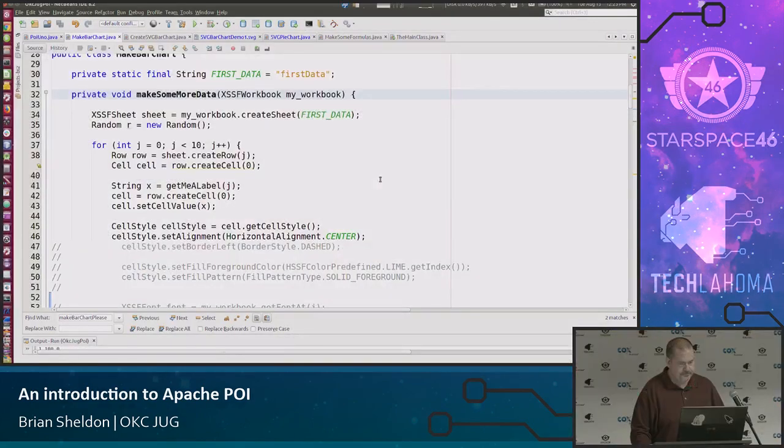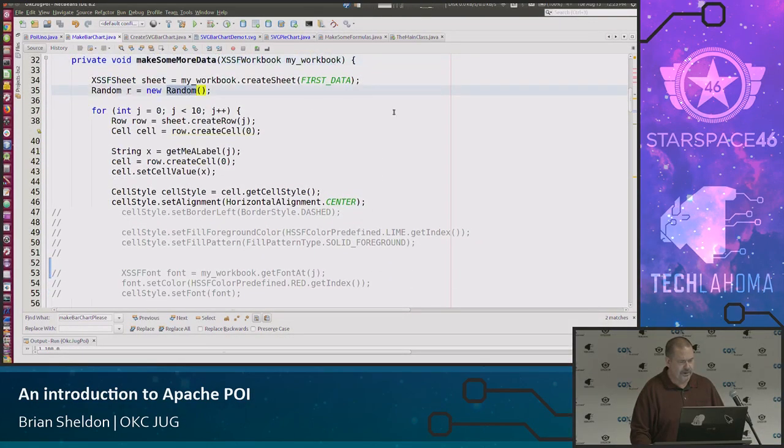Yeah, so that's basically reading. That's the part I was going to say, is you're creating that new workbook, and then creating a new worksheet, calling the get sheet first data. I was missing that part. Yeah, make some more data. I thought there was a different random in Java now.